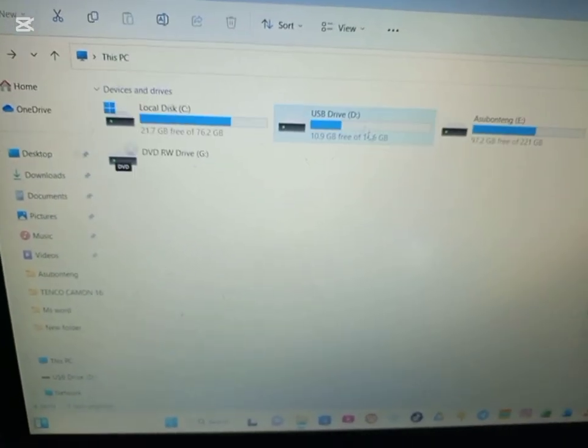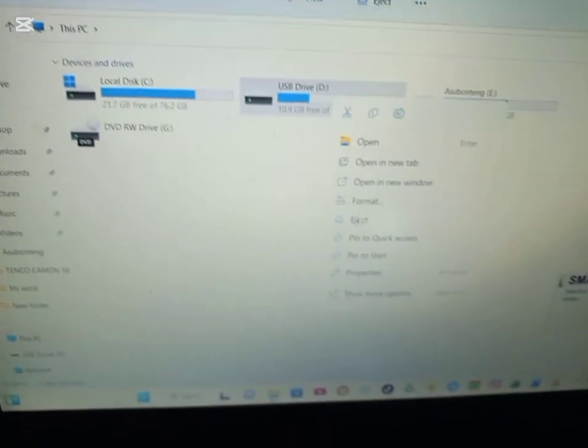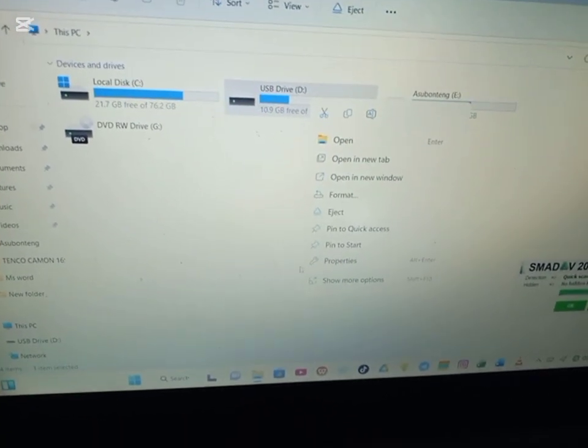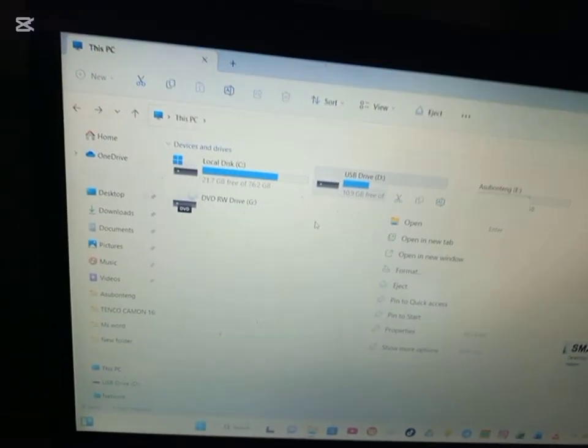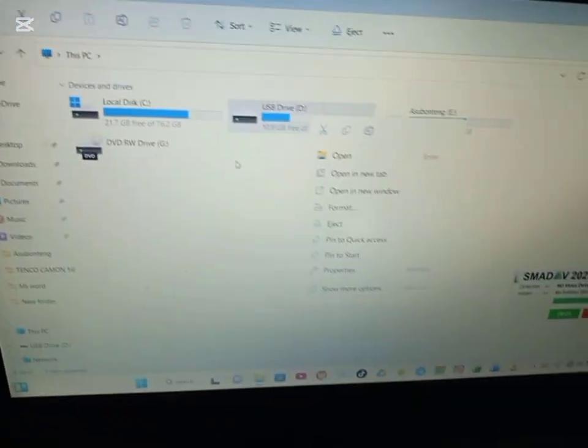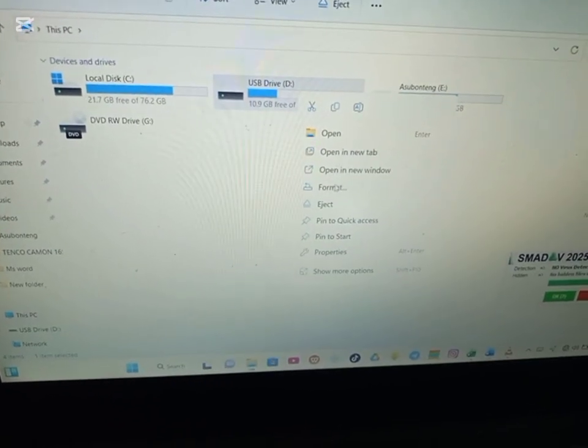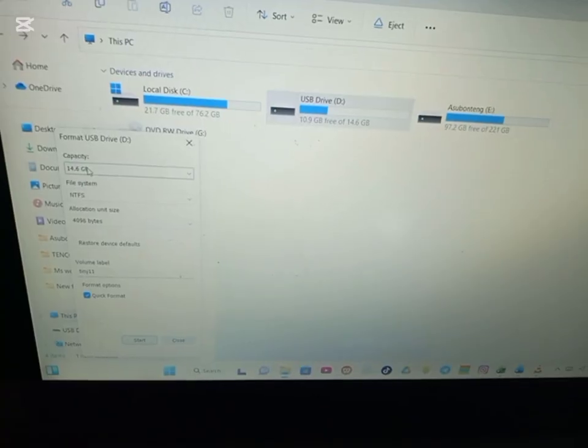So let's try deleting all these stuffs. These stuffs are useless. So according to Windows 11, I need to click Shift and I think F10, but unfortunately I'm using one hand to video, so I can't do that. So I just click format here, then this same prompt comes.